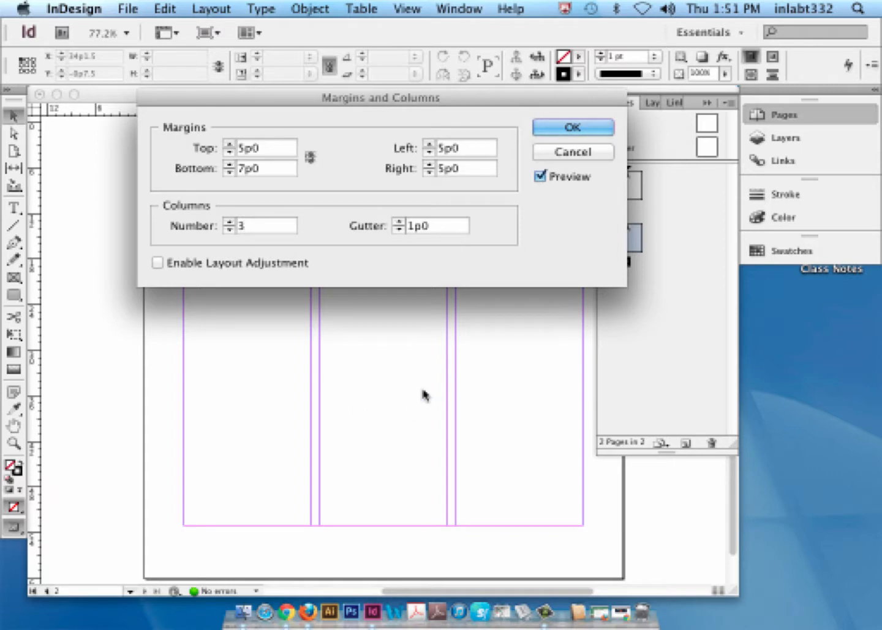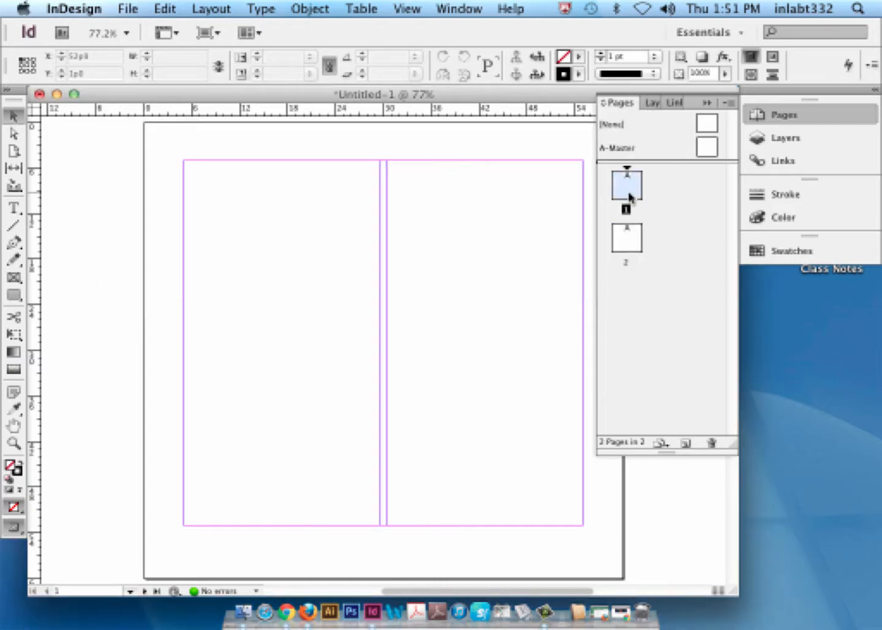Oh, look, 3 columns. Okay, so even though preview is on, you have to uncheck it, then check it, or even hit the tab key or something, and you'll see it. Now I have a 3-column grid. I hit OK, because I like it. I'll go back to page 1. Oh, it's still a 2-column grid.